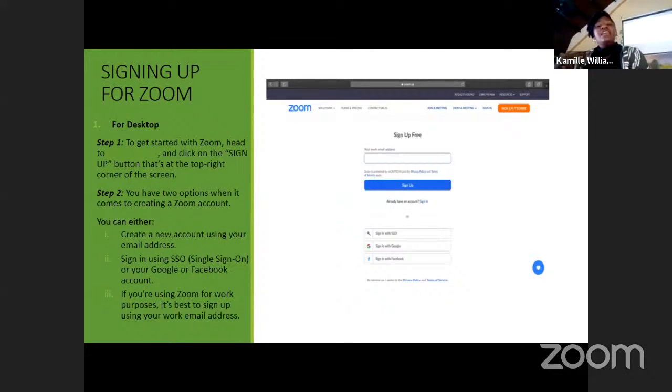So as I was saying, you can use Facebook, Gmail, or SSO. That's for iPhone users, but you can use that to log in to Zoom. So I usually suggest that persons use your Gmail account if you have one. If you don't have one, then you can use Facebook. Everybody has a Gmail account? I would suggest that you create a Gmail account. It makes it easier.